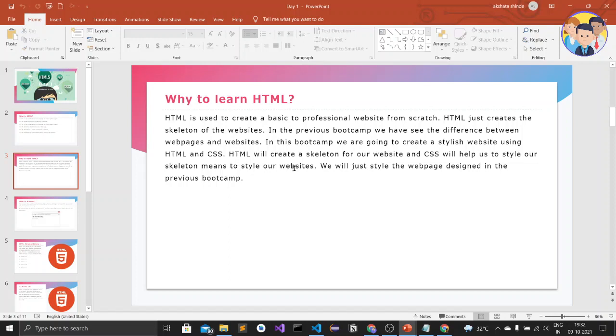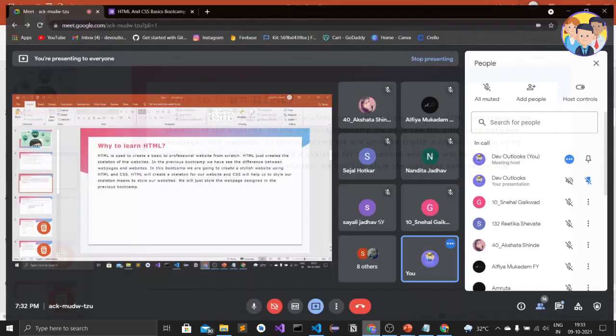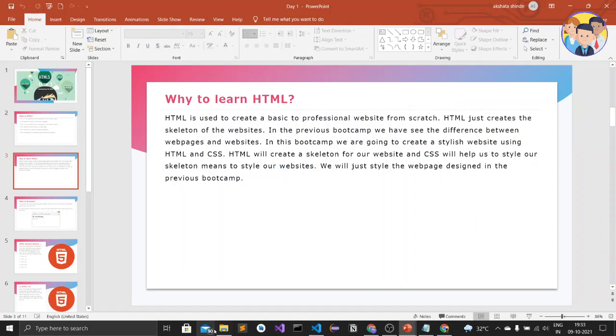HTML will create the skeleton for our website, and CSS will help us style our skeleton, meaning style our website. HTML will just create the skeleton of the website, and CSS will help it wear clothes. It was a funny joke. So CSS will be used to style our website. We will style the web page designed in the previous bootcamp. So we will just style this web page.